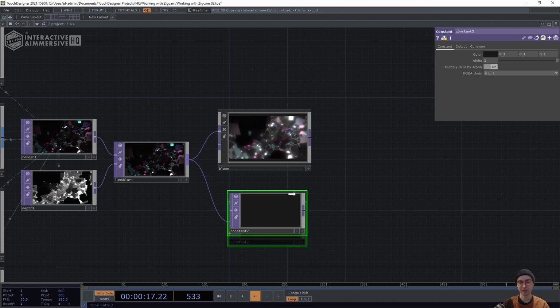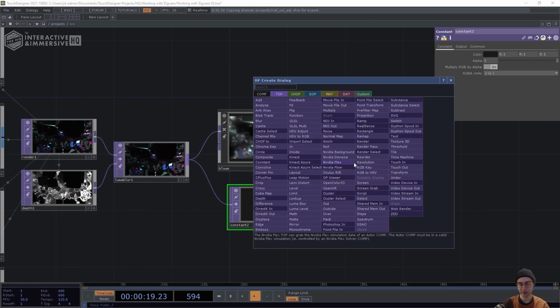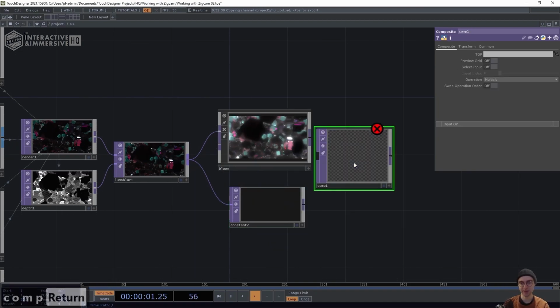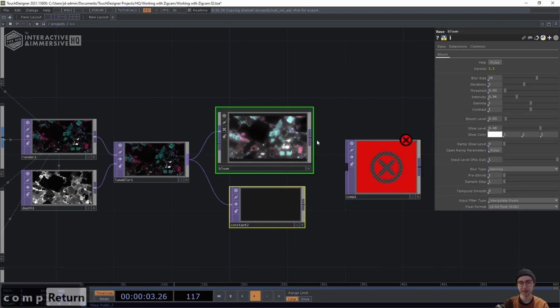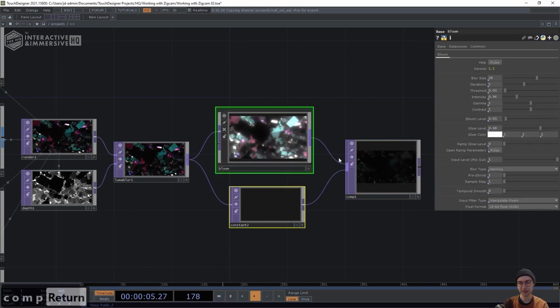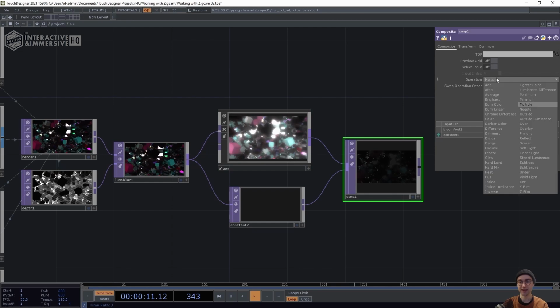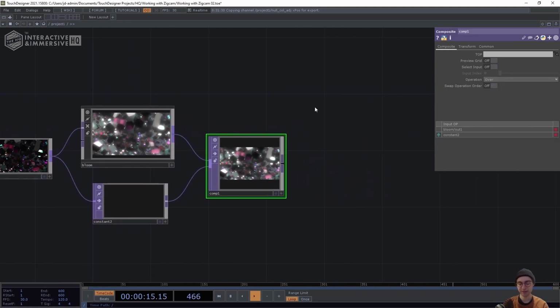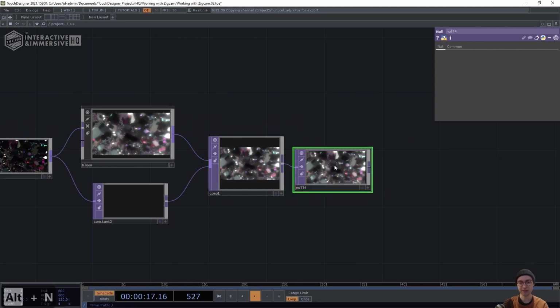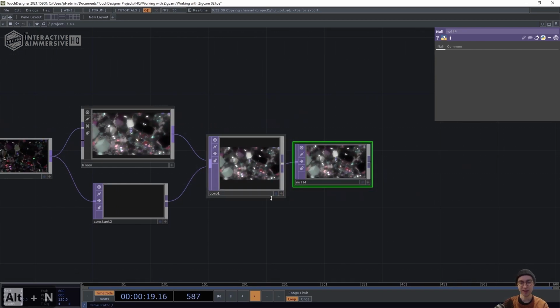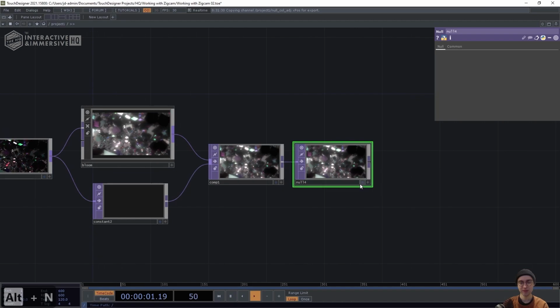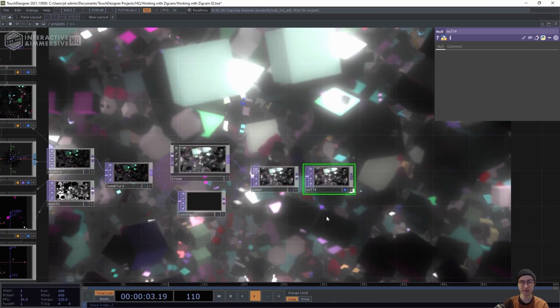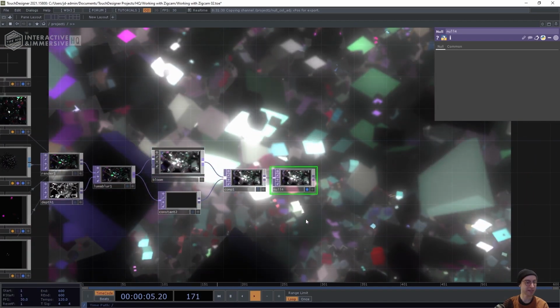Once we've done that, let's go ahead and composite those two things together. So I'm going to add a composite TOP and then select both of those and connect that to the input. Within the composite, let's set our operation to over. And finally, attach a null to the end. So assuming that you've got all that set up, we should now see something that looks very close to what we saw at the beginning.